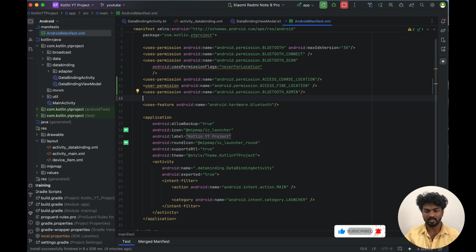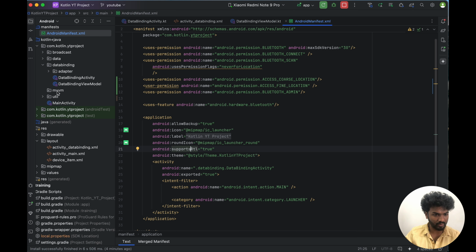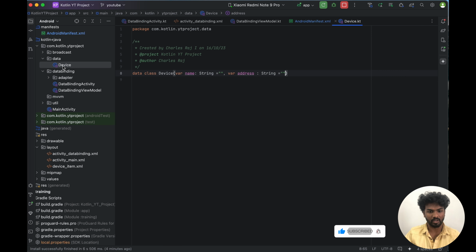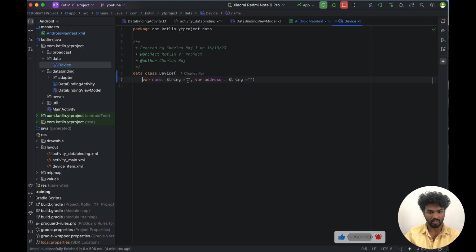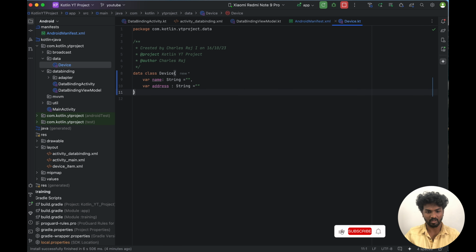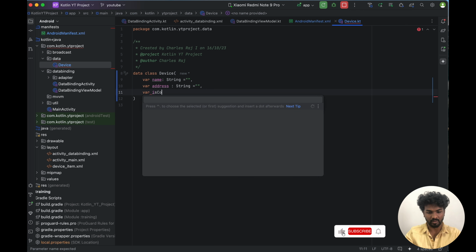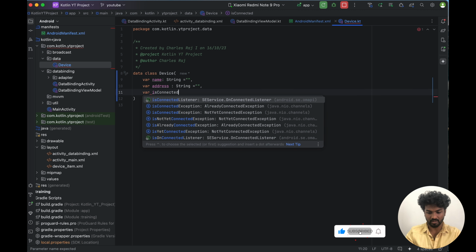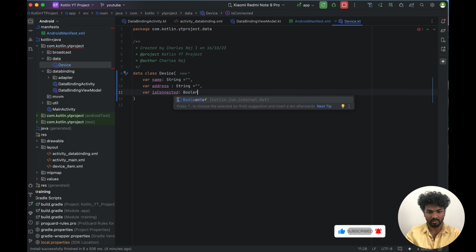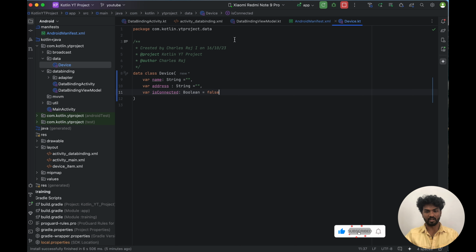Once we have added these three things, I have to modify the data class. Where is it? Okay, device. Actually we can modify it, or we can leave it. I'll just add one variable, connected, a boolean equal to false. So I just added one variable, and once I've added the variable, we can directly work on our activity.